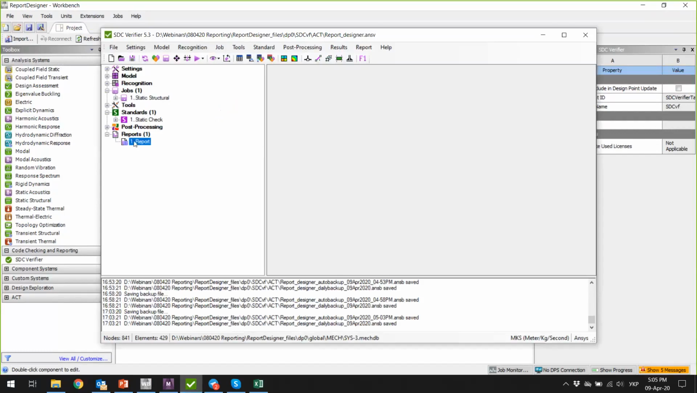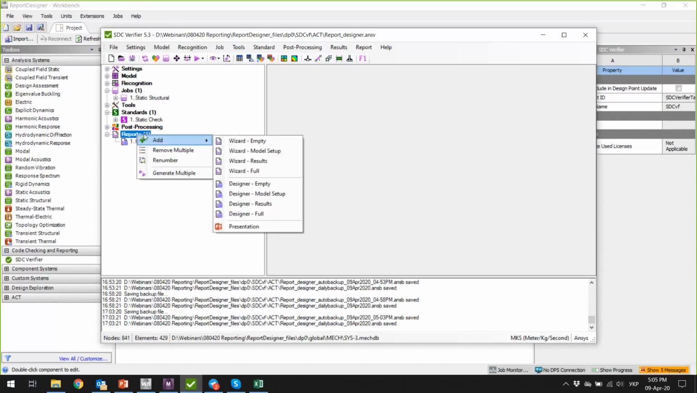To start the report, you right-click on Reporting and select Add. There are several ways to create reports within SDC Verifier. We have Report Wizard, which is a short and completely automatic way to create the document. It is not that extensive, and you just use checkboxes to include what you would like to have in your report. You can create a model setup report, results report, or full report.